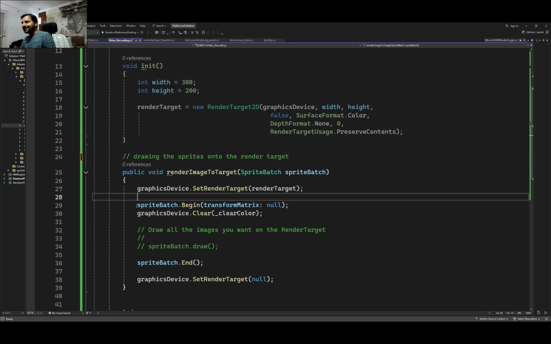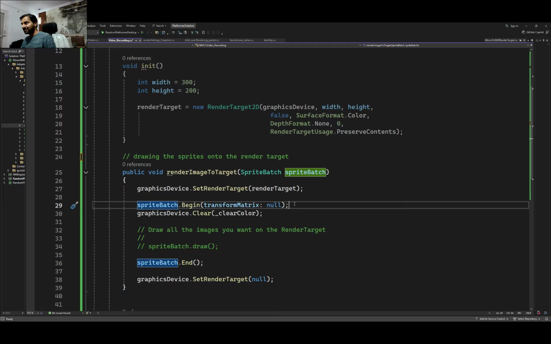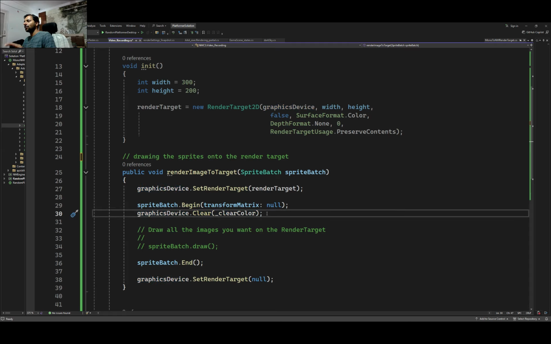Next, I have to begin the sprite batch again, because the sprite batch will basically forget everything that was done before that, and it will start a new batch. Then I have to clear it with a color, so that whatever was there on the graphics device earlier will be erased.